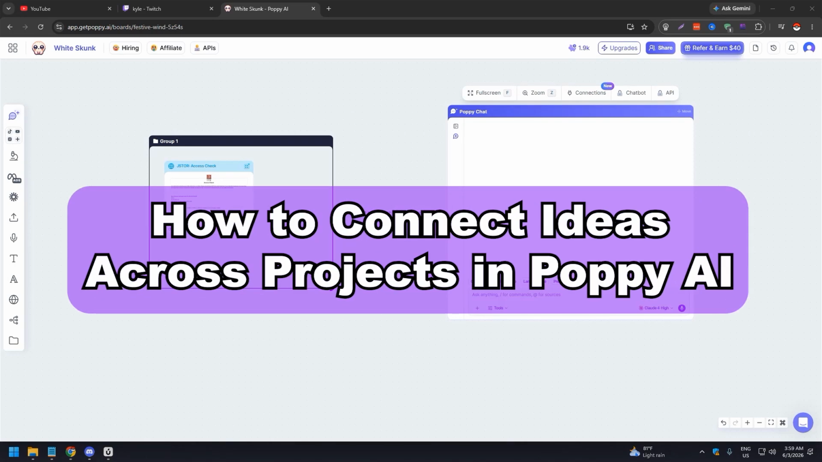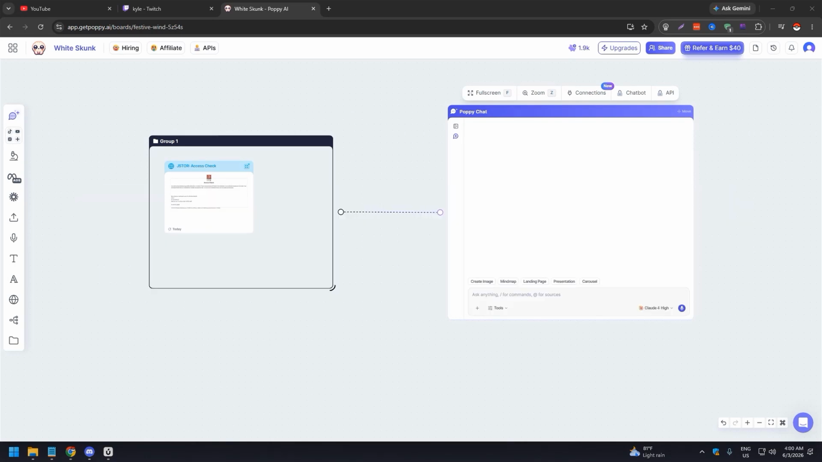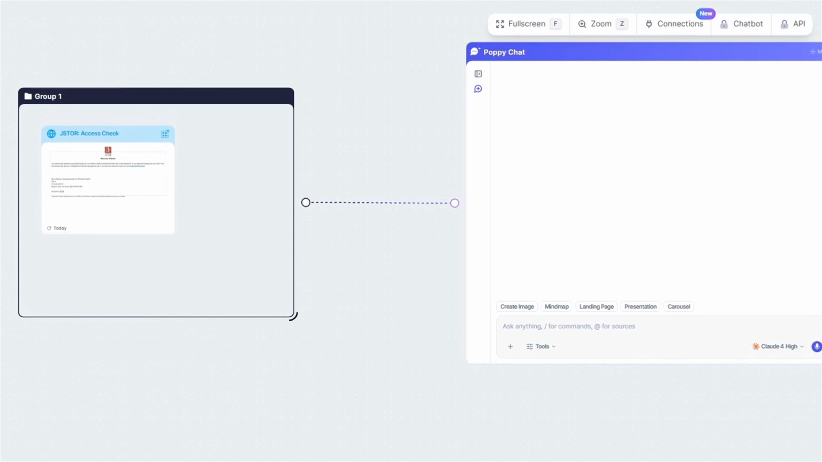In this video, we are going to explain briefly how to connect ideas across projects in Poppy AI. Now, what this means is that you are asking how you connect ideas from one board to another. It's quite simple. There is no direct way, there is no Poppy AI feature that does this.